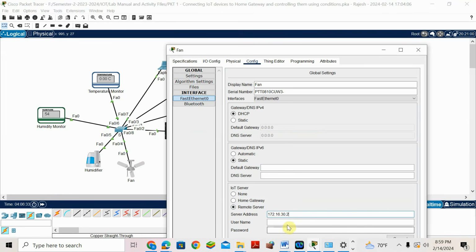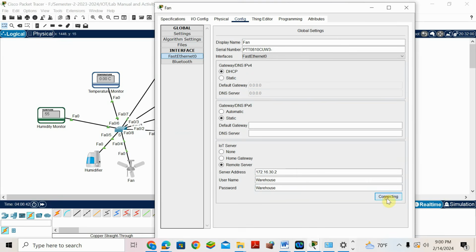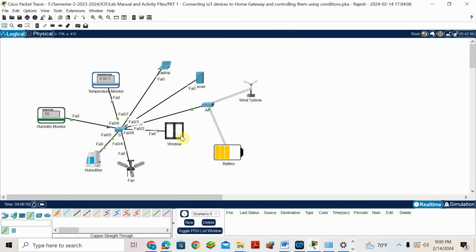172.16.30.2, warehouse. Username is warehouse, password also warehouse. Okay, so copy this one, paste, connect. If it's connected, refresh will come. No, I think the server address is 30.1. That's why by mistake I put 30.2. Just done. Now window also.